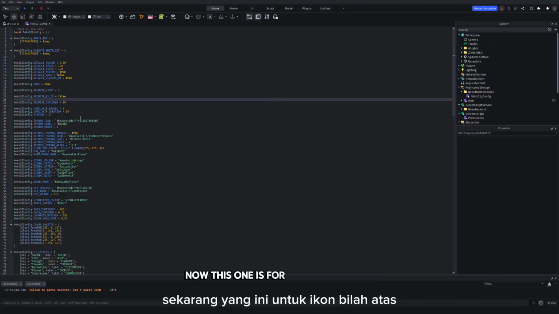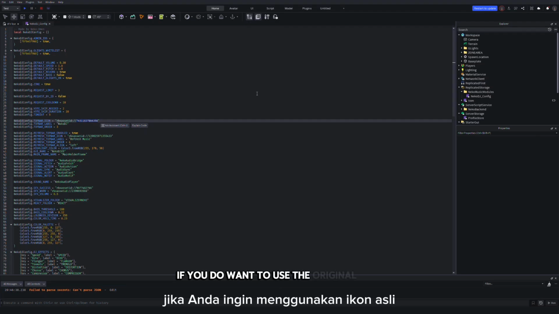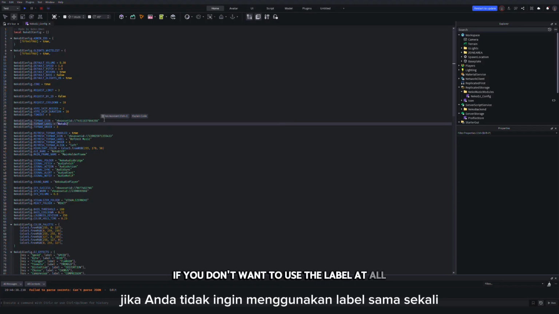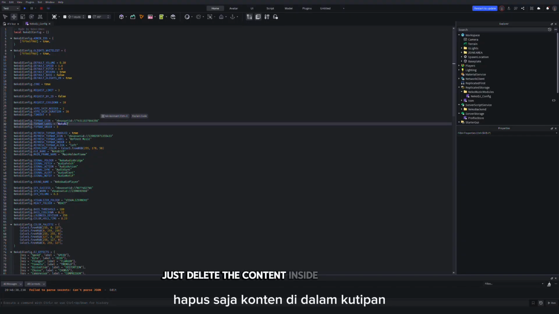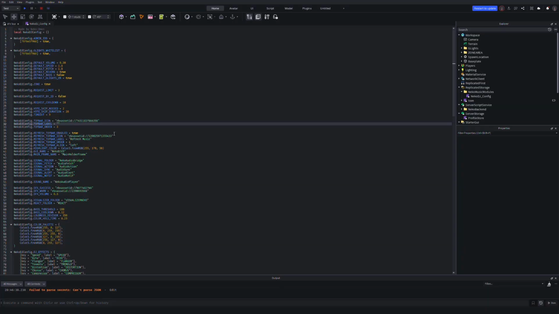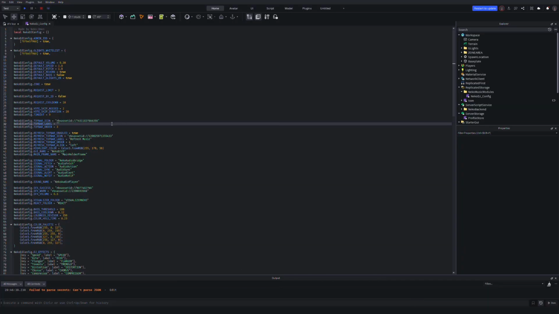Now, this one is for the top bar icon. You can change the icon ID right there. If you want to use the original icon I gave you, that's fine. But if you want to change the icon, then change the ID right there and the label. If you don't want to use the label at all, just delete the content inside the quotation marks. There you are. Now it's only an icon.